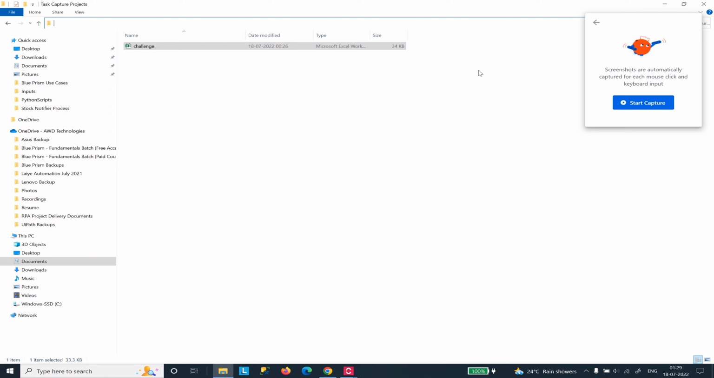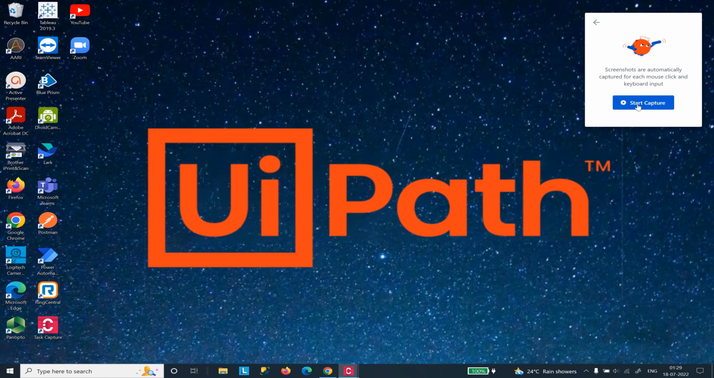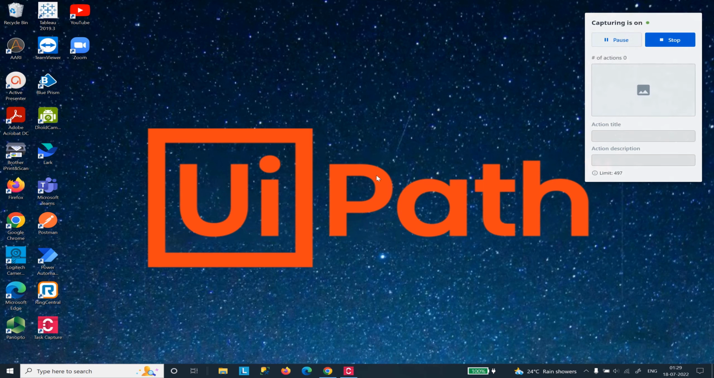So it depends on how you want to have it operated. Okay, so for me, I'll be doing it from scratch. I will first click on start capture. Now it is capturing everything. So first I'll open File Explorer. Now, in order to open File Explorer, again I have two approaches.